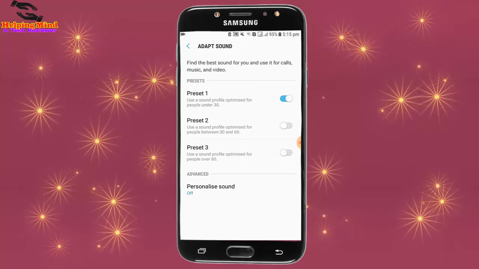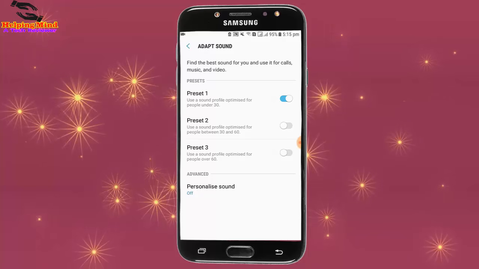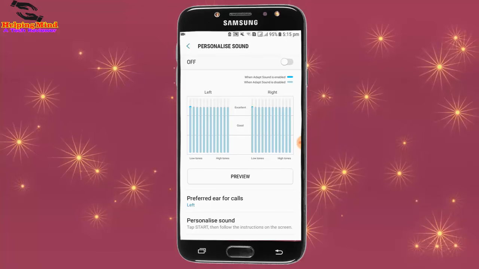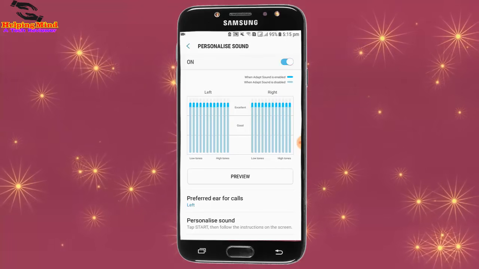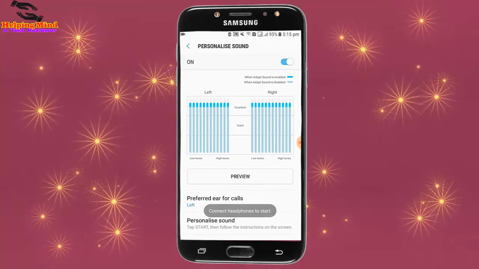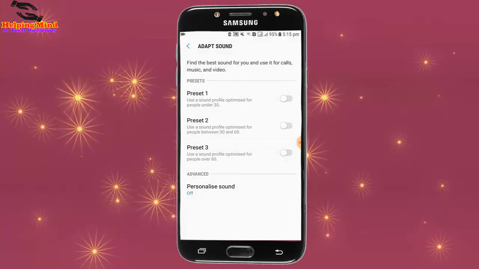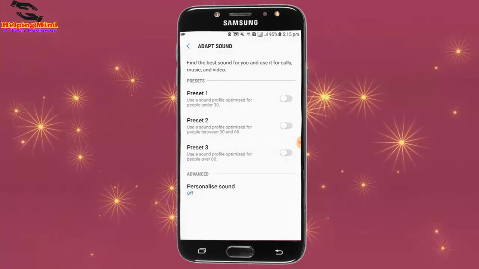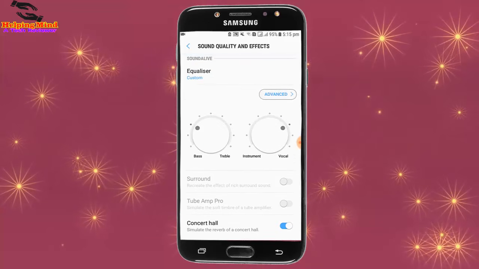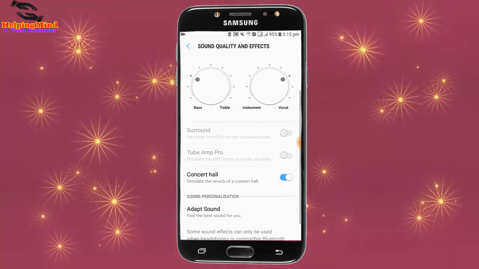Here we can see find the best sound for you and use it for calls, music and video. Presets, we can see 3 different presets, and we can also personalize sound. We can enable or disable it, and we can see preview. I disable the personalized sound. I tap on back and go to main sound quality and effects.